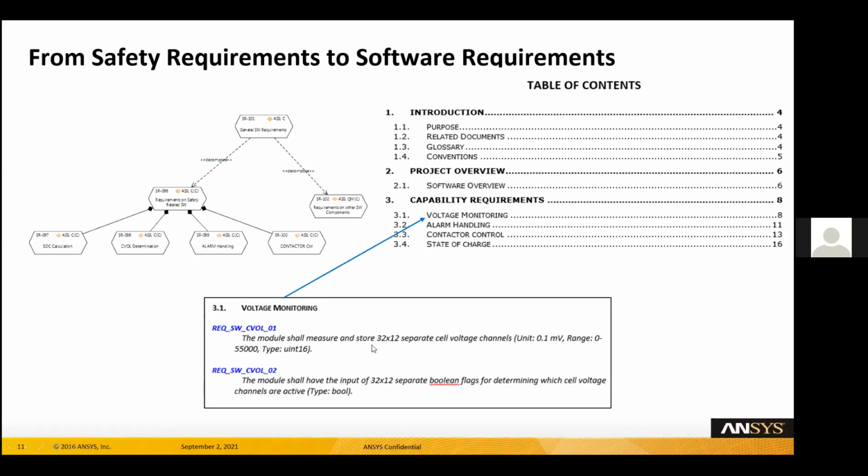In this module, we'll have channel voltages for each cell, and the unit will be 0.1 millivolt, with a range from 0 to 55,000, 16 units in total. The same will be there for control 2.